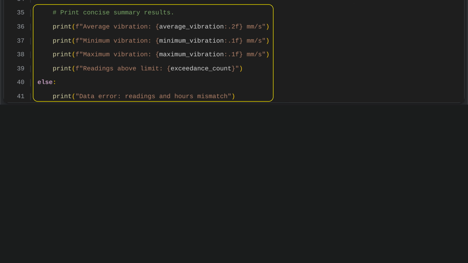The code summarizes vibration data by printing the average, minimum, and maximum values with millimeters per second as the unit. It also reports how many readings are above the threshold. If the number of vibration readings does not match the number of hour labels, it prints an error message about the data mismatch.